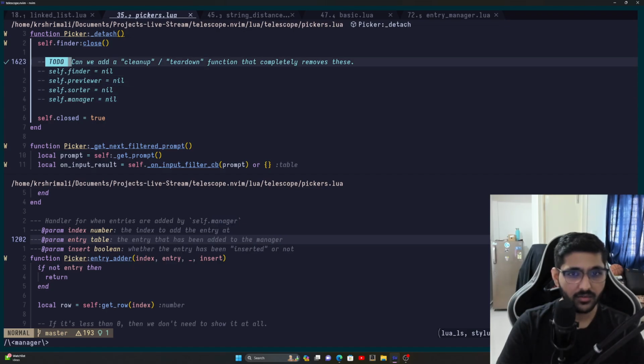Can we add a cleanup or teardown function that completely removes these? I mean, you can, sure.